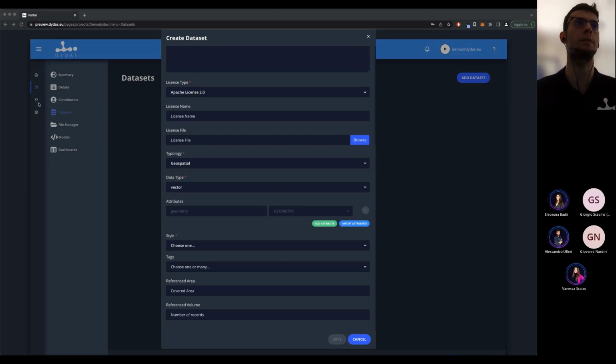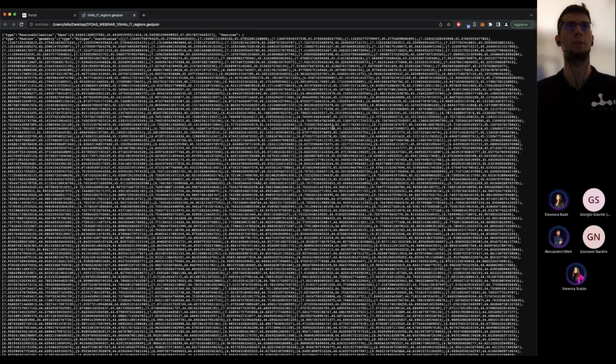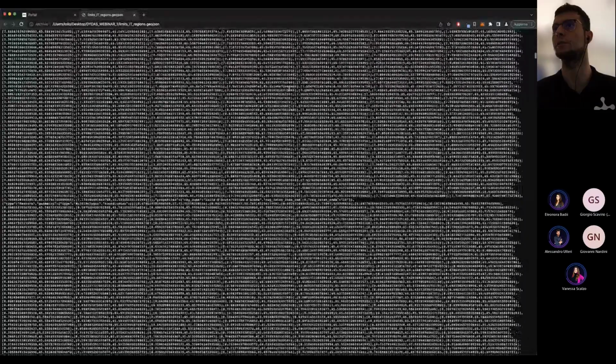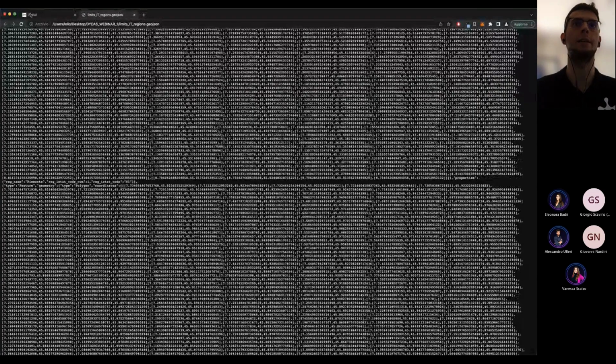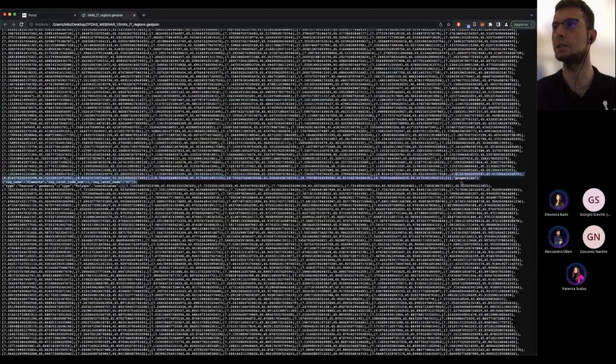I'm going to take this file that I want to open and import in DYDAS. It's a GeoJSON file, so it's a vector file, and as you can see here, you have all the coordinates for a feature. But those attributes refer to these fields, the properties in a GeoJSON file.